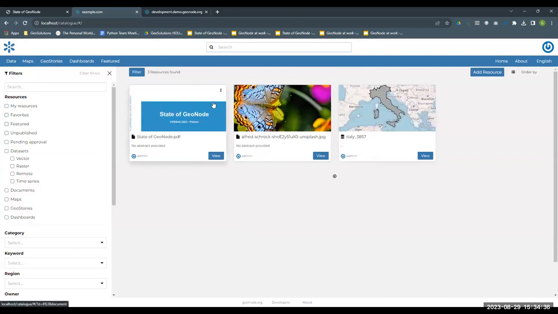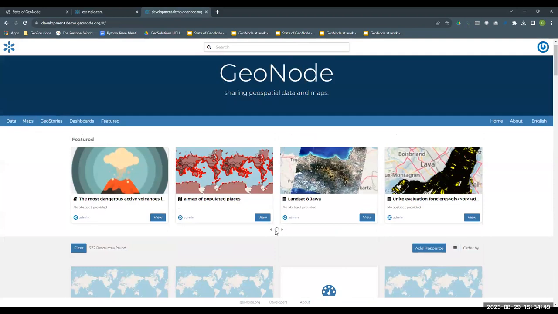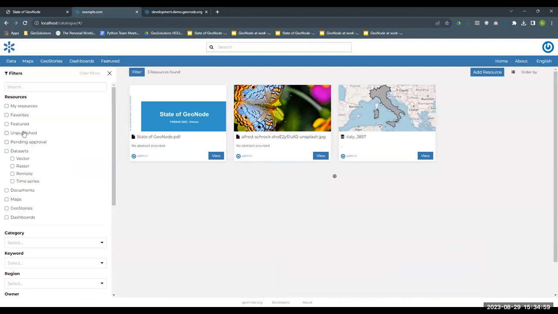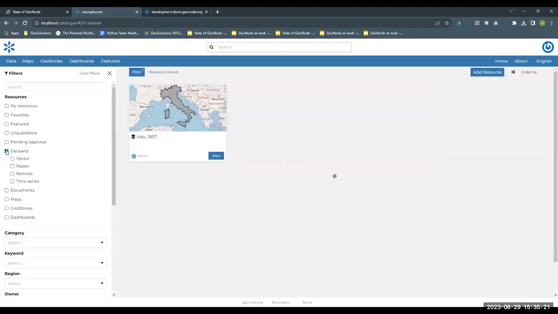Featured resources are those that have been set by an administrator to stay fixed, pinned on top of the homepage. For example, if you go to the top, you will see this resource has been set as featured, so it will always stay here. Unpublished and pending approval, I won't cover. It's for a more advanced workflow setup. Then you can filter by type of dataset: vector, raster, remote, or time series. I will tell you something about time series in a minute. Documents, or only datasets.